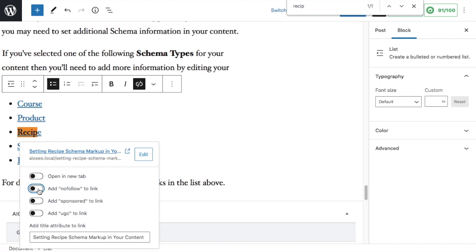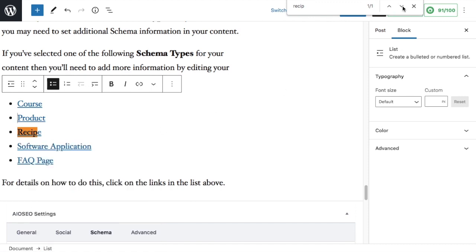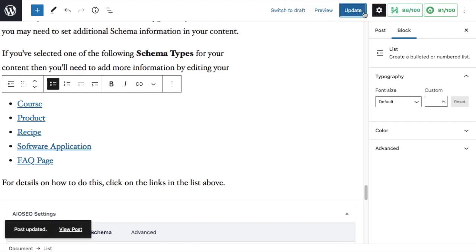So with this one, I purposely left it on for this example so I can show you how easy it is to simply click that toggle switch and turn it off. I'm going to close my search box window here, hit update, and you're done.